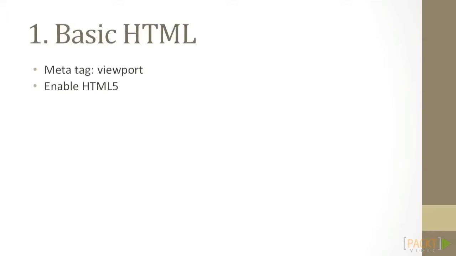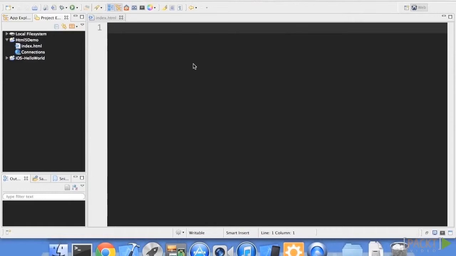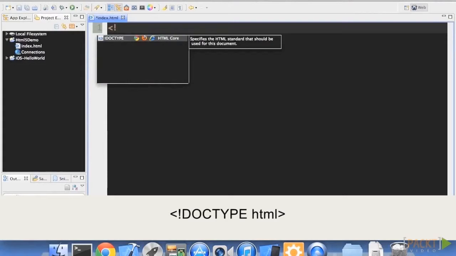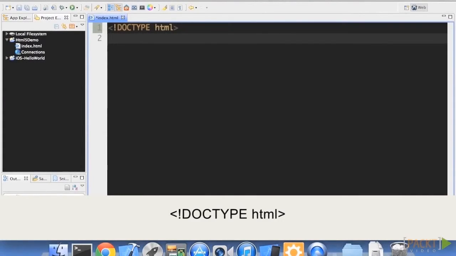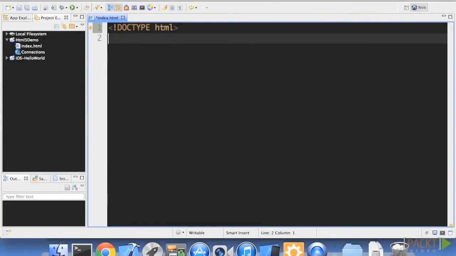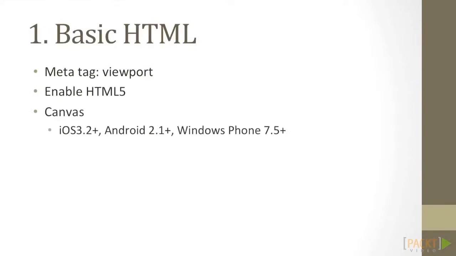To use HTML5 features, we need to enable HTML5. Add a doc type at the beginning of our HTML document, and this informs the browser that we are going to use HTML5 features.